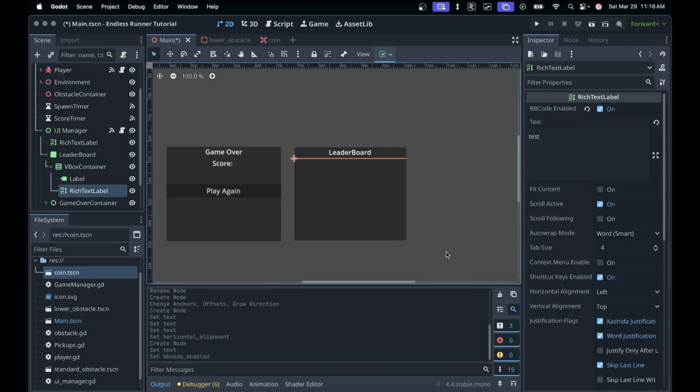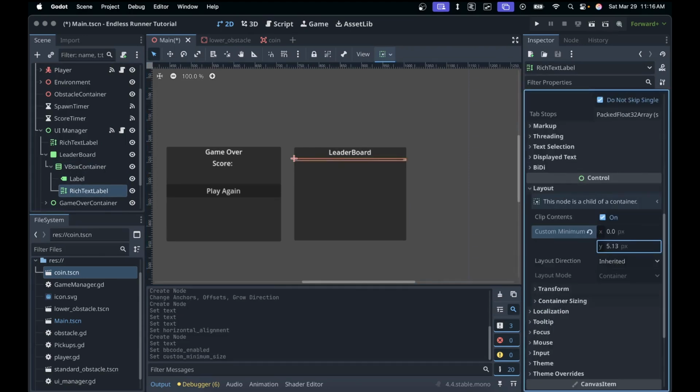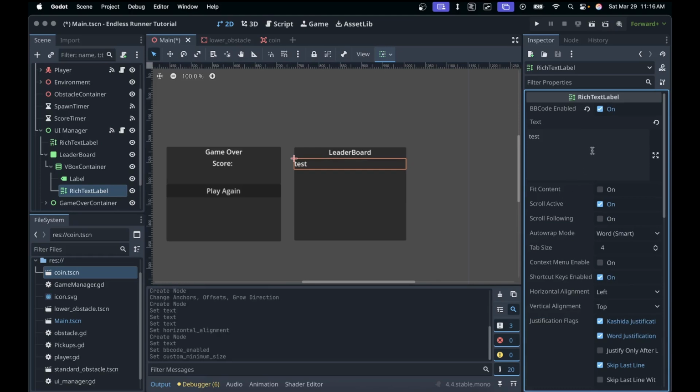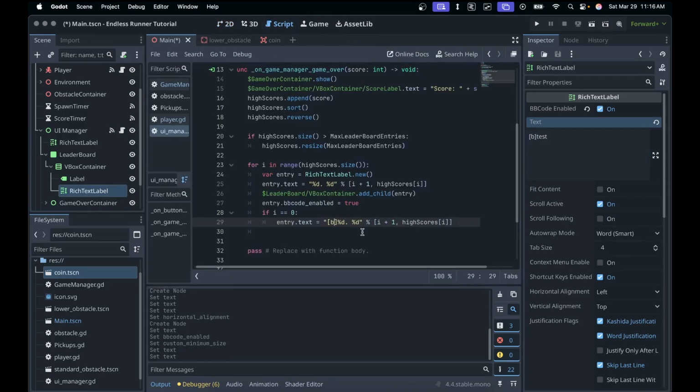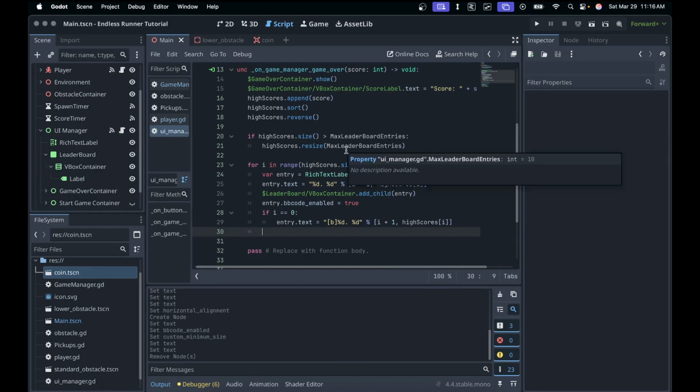If I take a look at my VBoxContainer, this might be a slight problem. Let's make it properly sized. And then I believe BBCode bold is b. So we'll do that. The person that wins gets the b tag attached to it. So we'll do b, and then we'll do that. That way, they get a bolded version of their name, so they know that they are the best. Then we can delete this, and that should work, hopefully.